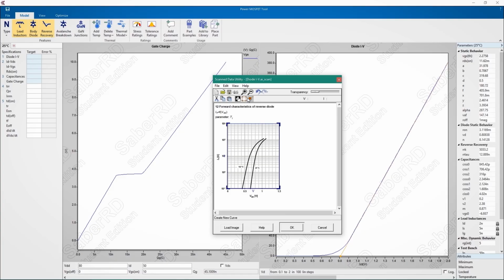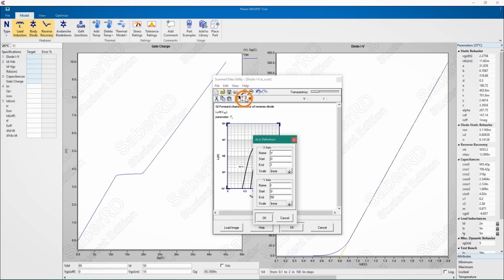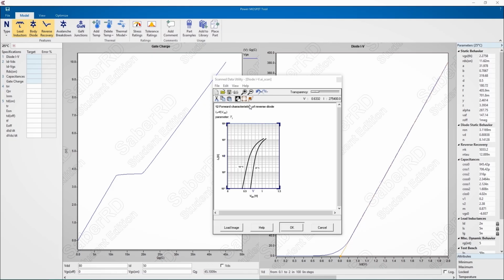Now we define the axes by selecting the Edit Axis button. First, we set the x-axis to a range starting at 0 volts and ending at 1.5 volts. Then we change the y-axis range from 0.1 to 1000 using a logarithmic scale. It's time to trace the curve by selecting the Create New Curve button. We'll trace the 25-degree curve by choosing points that define the shape of the curve. Double-clicking the last point ends the tracing.